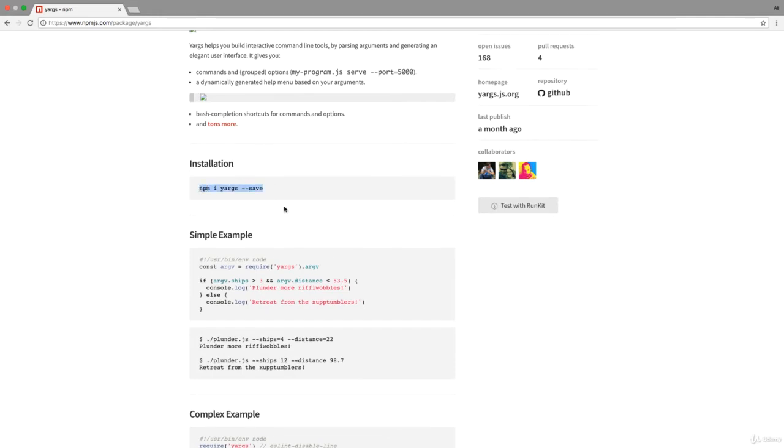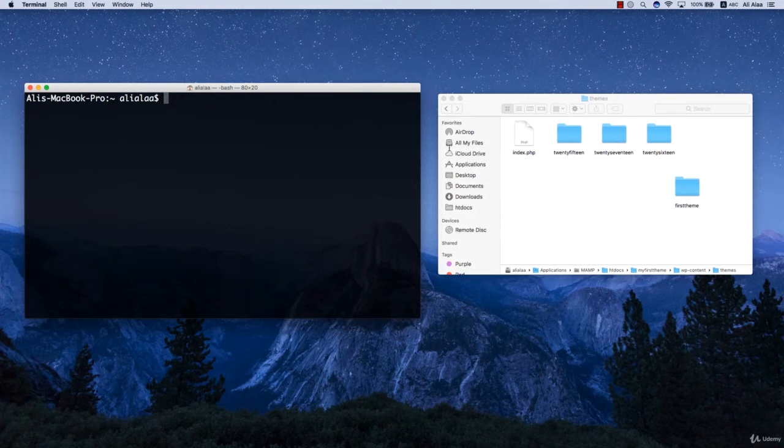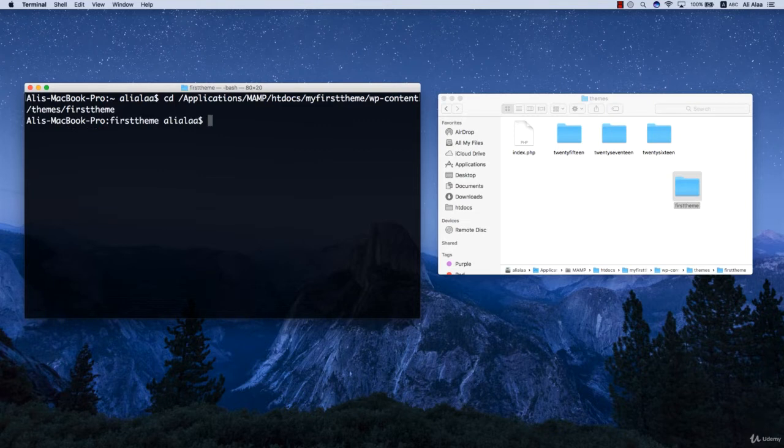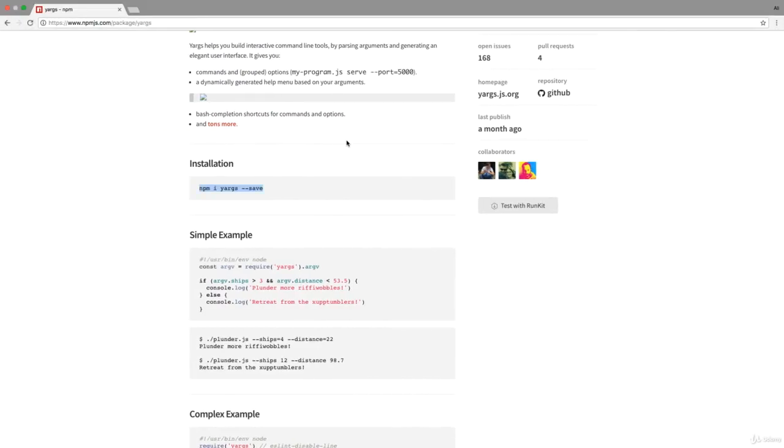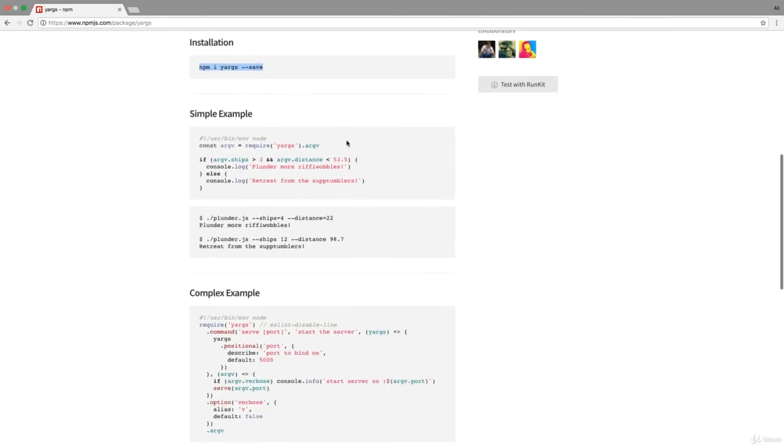So let's install it. I'm gonna change to my theme folder. Make sure you always do that. And then we want to save dev. I will tell you later the difference between save and save dev, but we want save dev for this one. And i is also an alias for install. So it's now installed. So let's see how to use it.